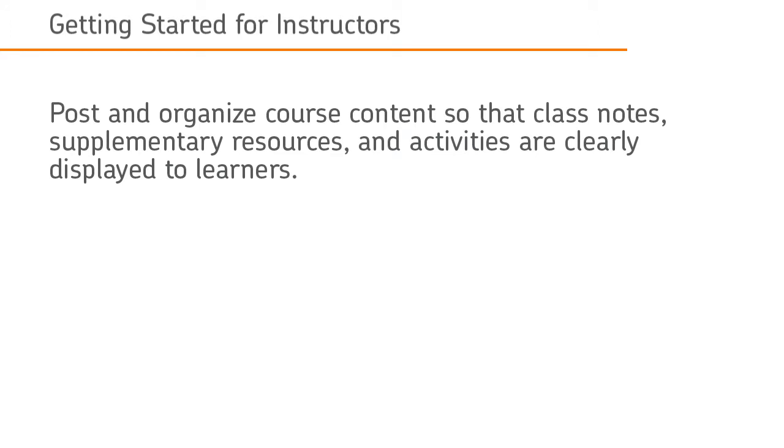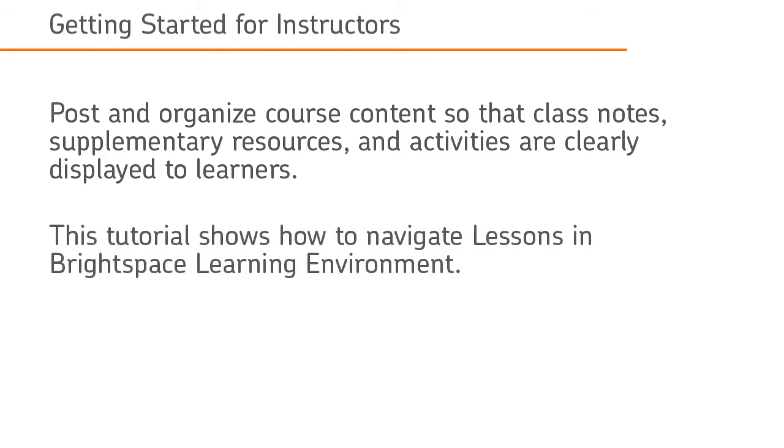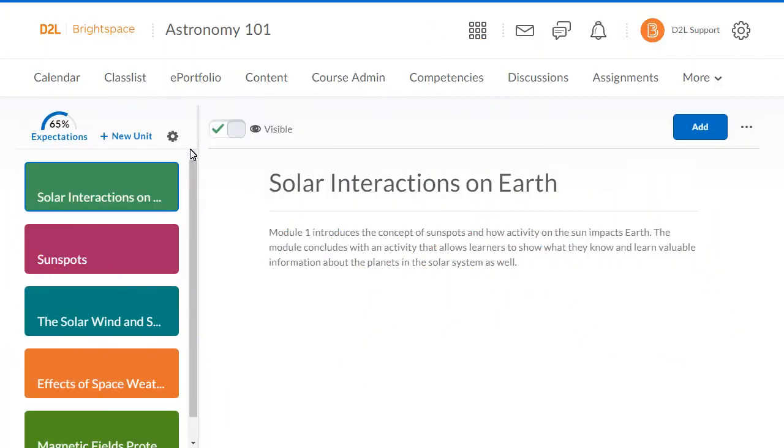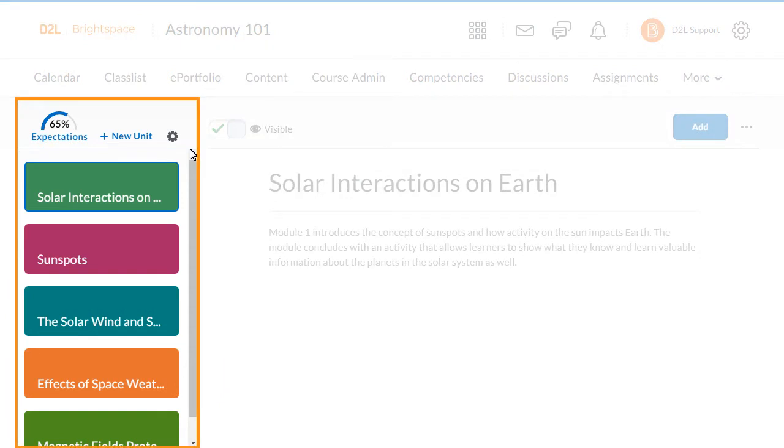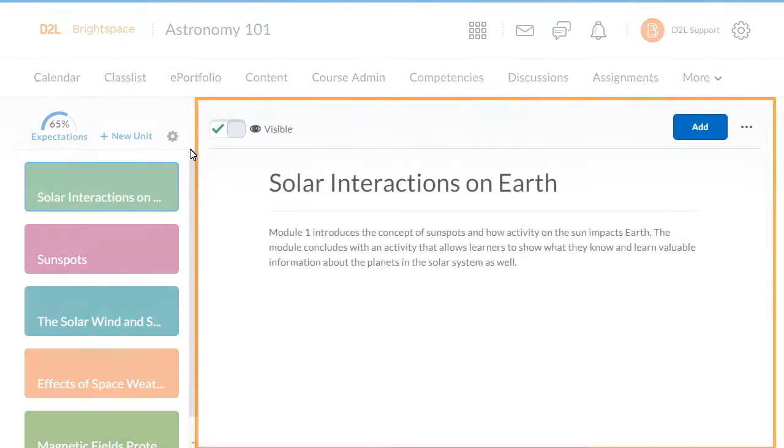Post and organize course content so that class notes, supplementary resources, and activities are clearly displayed to learners. This tutorial shows how to navigate lessons in Brightspace Learning Environment. The Lessons tool has two main areas. The Course Navigation area provides course expectations, options, and a lesson overview where you can browse course materials and assignments. The Display area allows you to view the course materials and assignments.